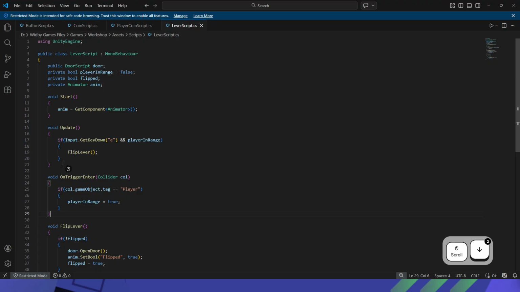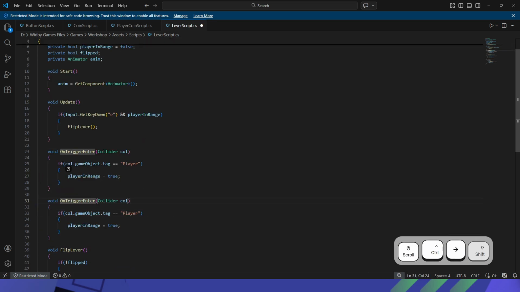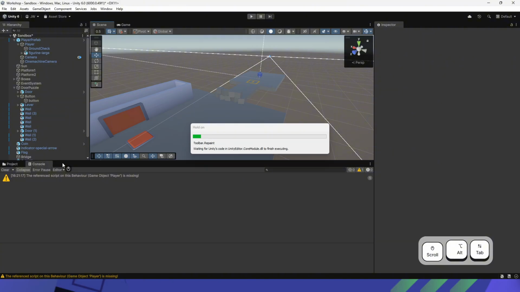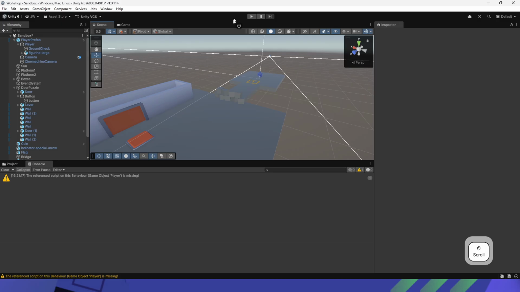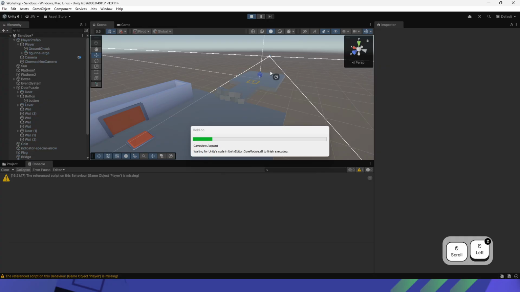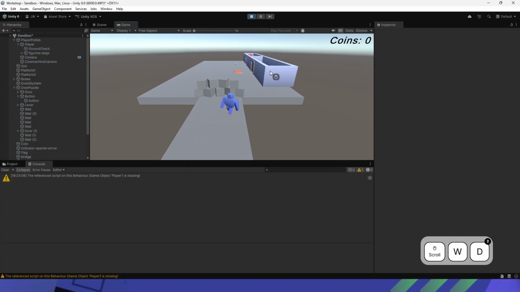The problem is if the player enters within range and then leaves, the player in range variable will always be true because we're never resetting it to be false. So we can just copy this, and instead of on trigger enter, on trigger exit, and player in range can be set to false. All right. So now if we come back over here and we run all the way over to the lever, we should be done with this little sandbox scene.